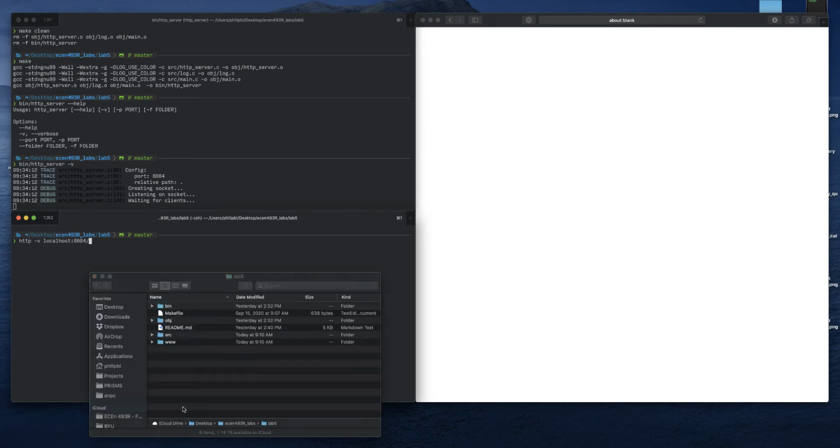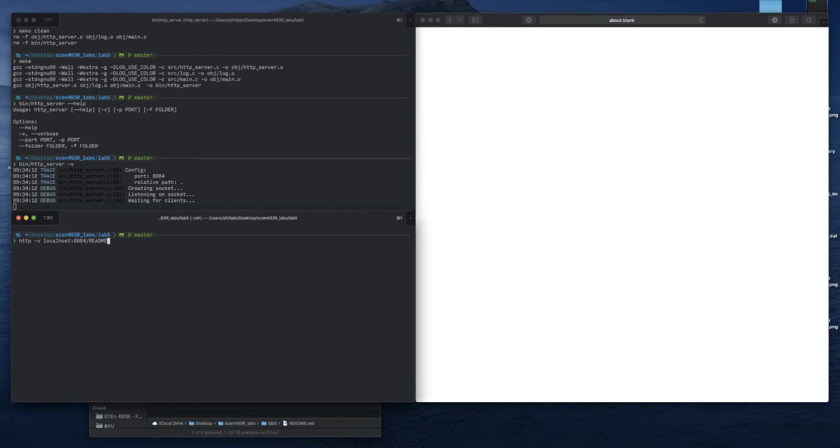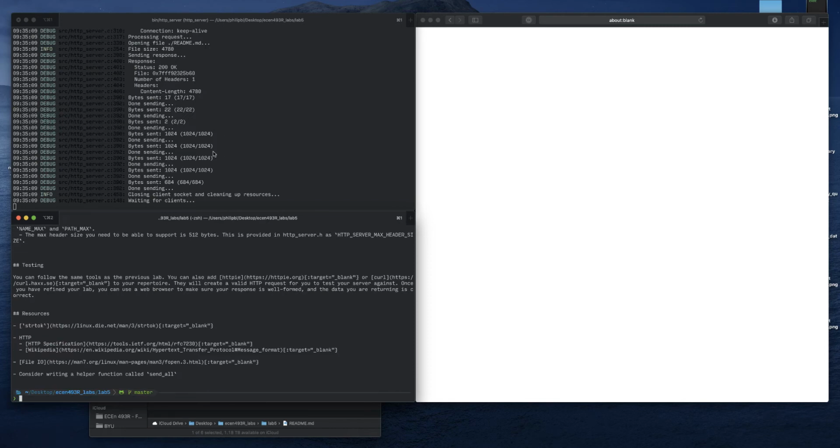Well, let's see what our options are. So here's my Finder. It's going to be serving relative to Lab 5. So these are my options right here. These are the files I can request. Let's do README first. So readme.md. Run that. You can see you got a lot of output from my server. Of course, your output can be different.